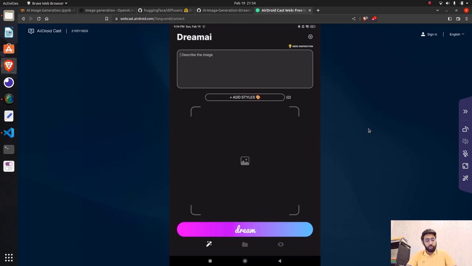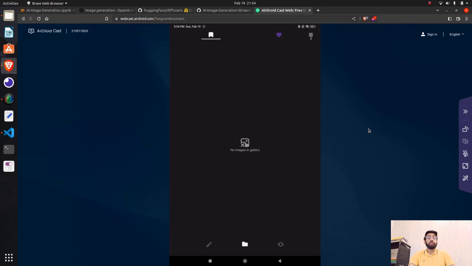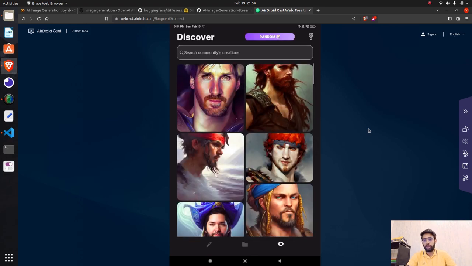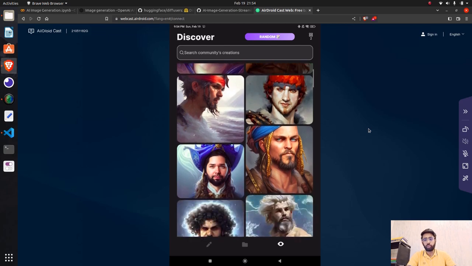And we have something called no images in gallery. Once you start generating images, I guess your images will be stored here, and you can also wishlist some of the images. You see this heart icon on top. Then we have some views at the top right-hand side, and then we have something called Discover, where most of the images already generated by different users of this application are listed. You see such quality of images.